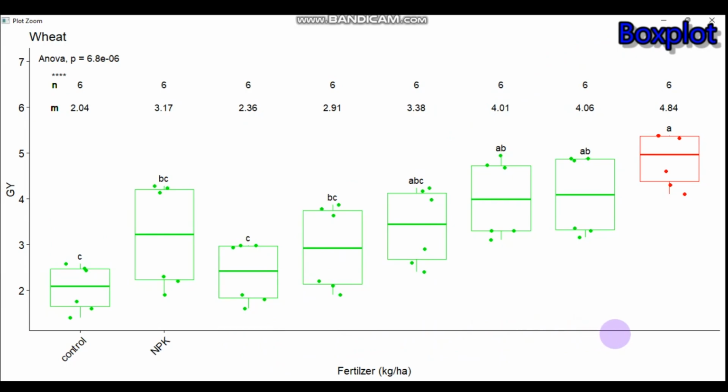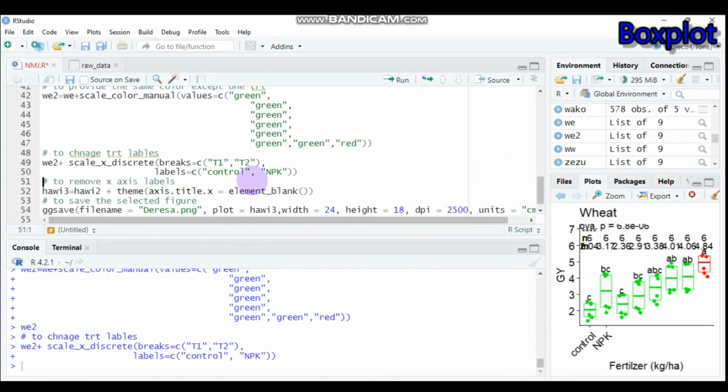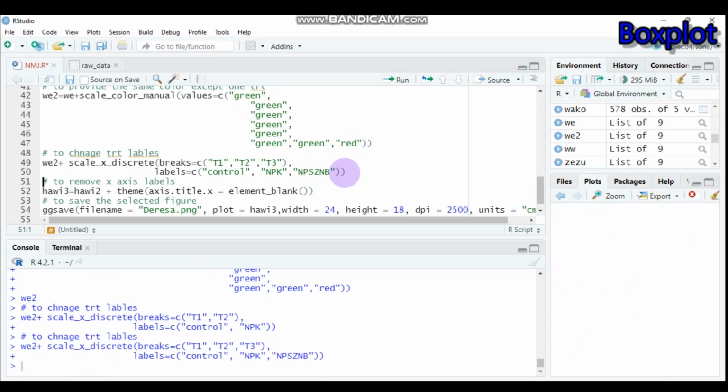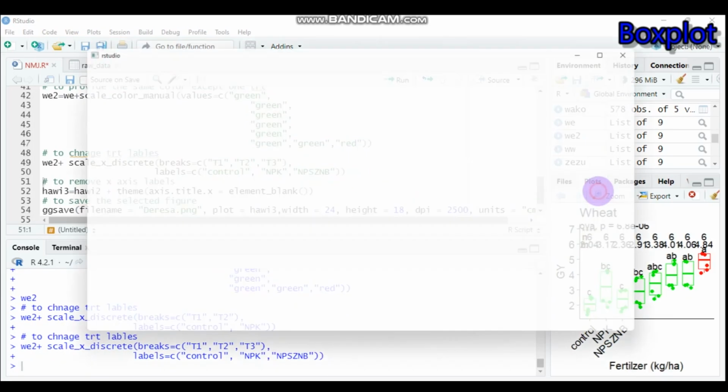In this way. For example, let's add here treatment 3. Yeah, treatment 3. Then you have to add also here, let's say, BLL or something, or maybe NPSZNB in this fashion. So if you do this, it will be displayed in this way. So do the rest for yourself.